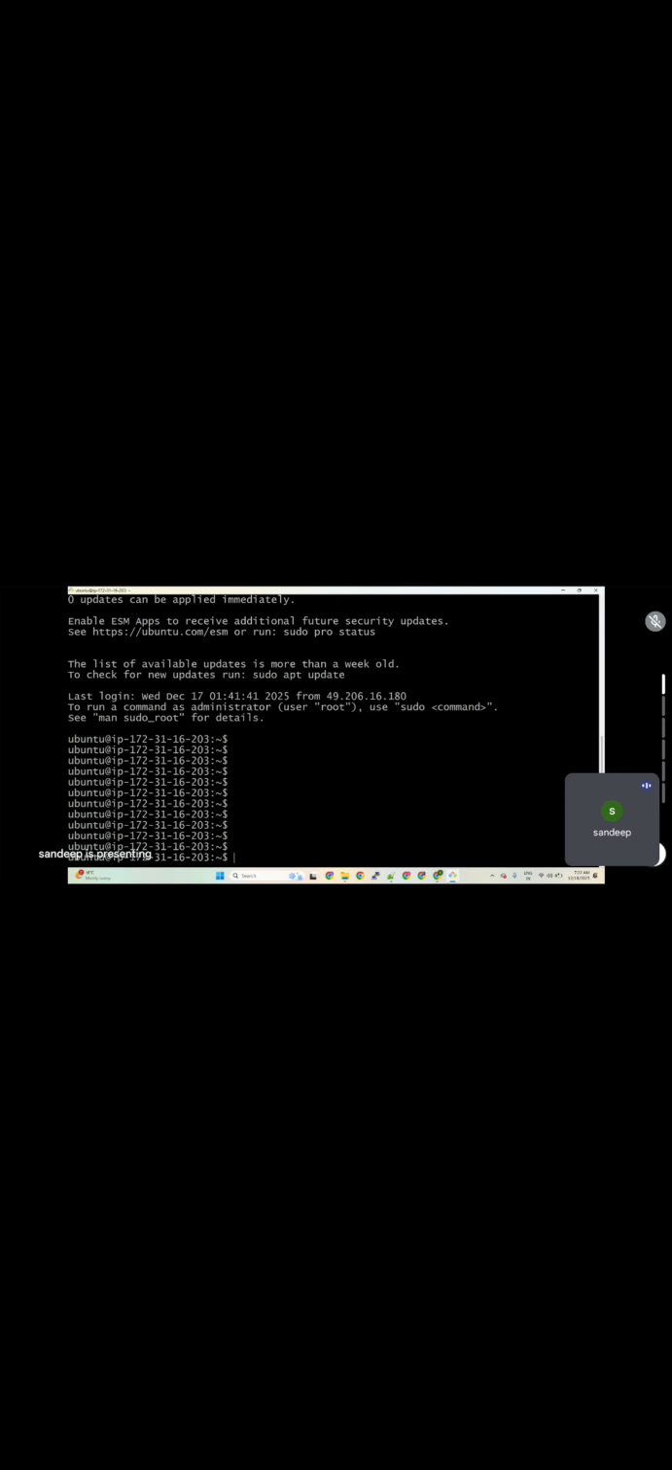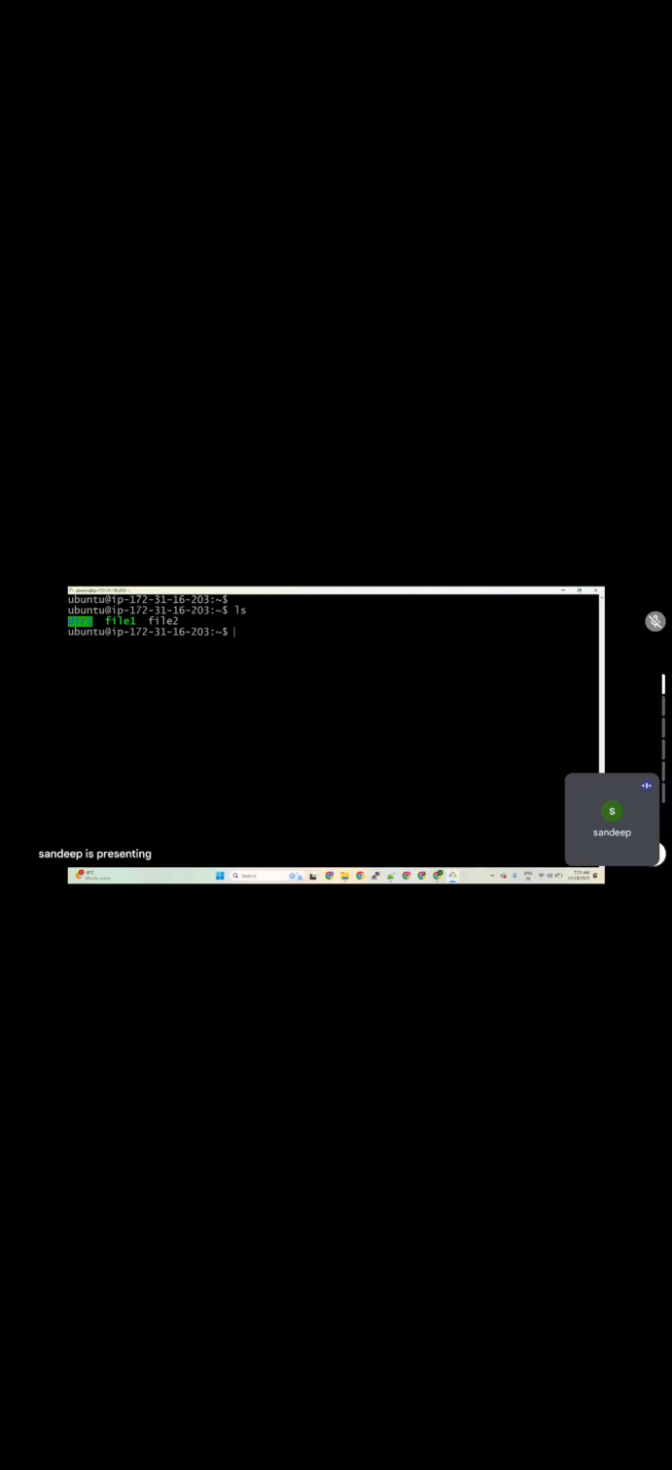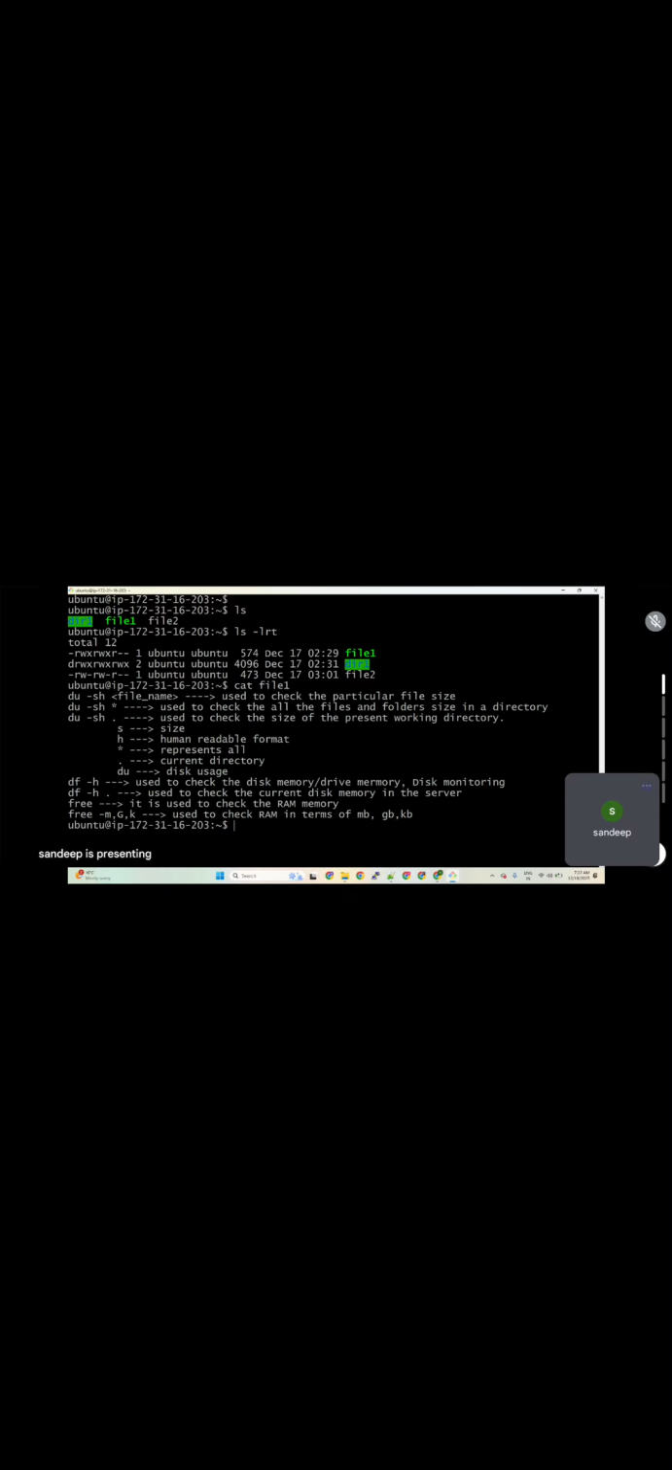Okay, so let's run the grep command here. I have a directory, directory1, and file1, file2. So how do we check? By running ls, there is one directory and two files. Let's display the content of file one. Here is the content of file one.